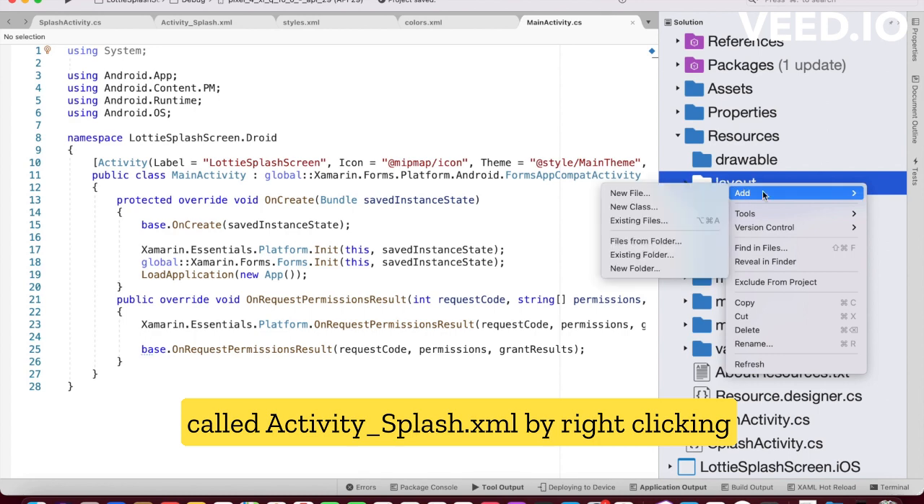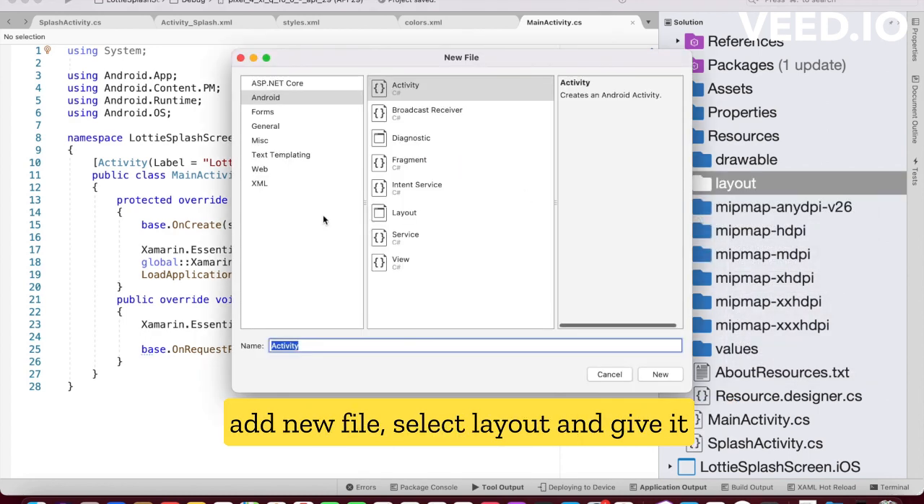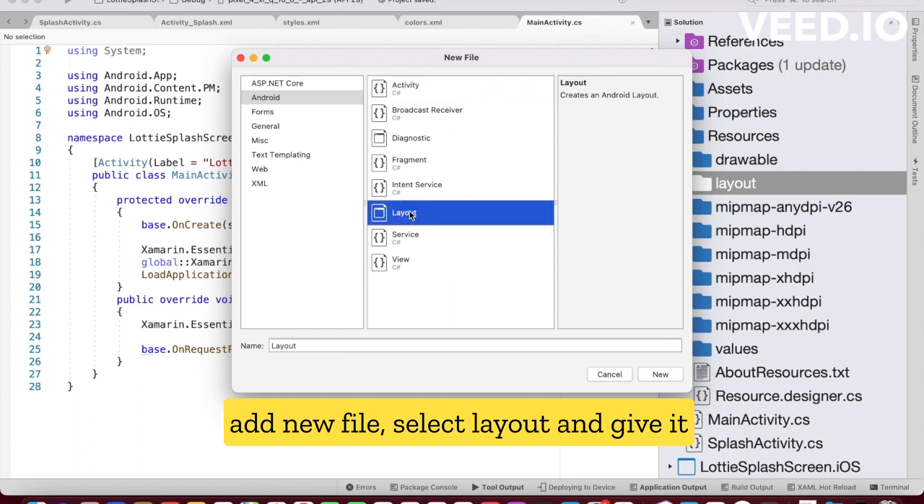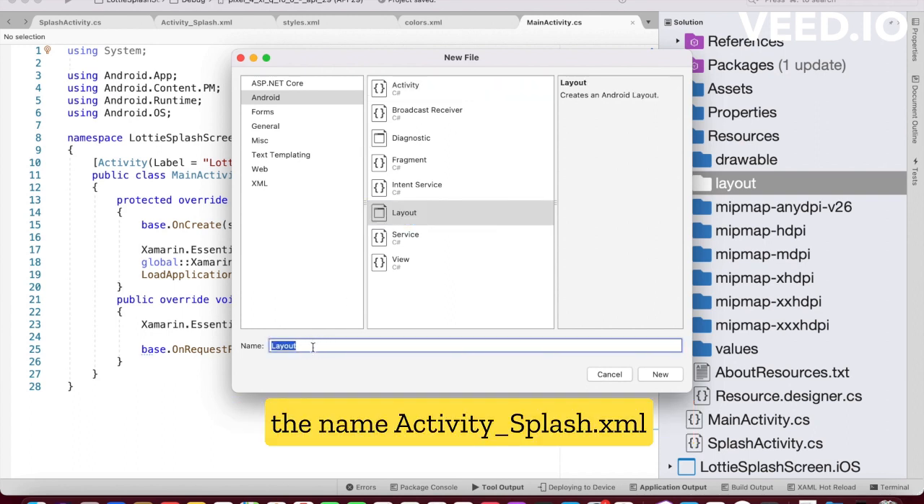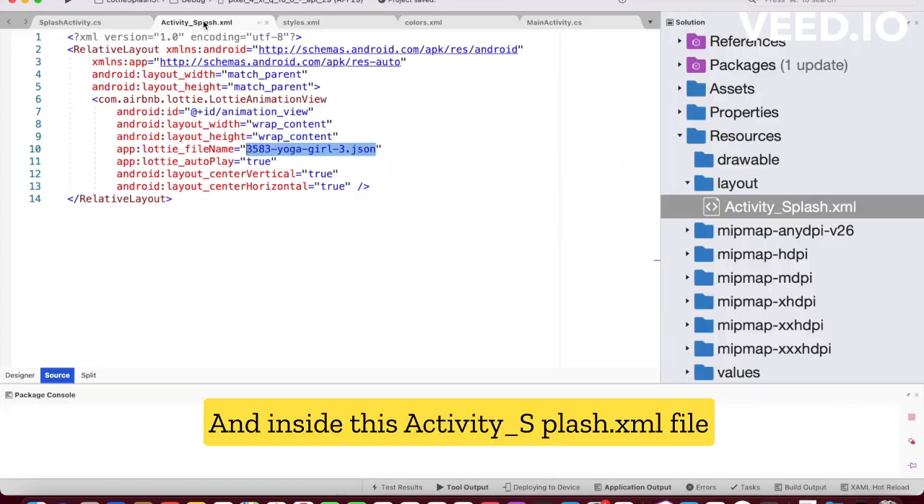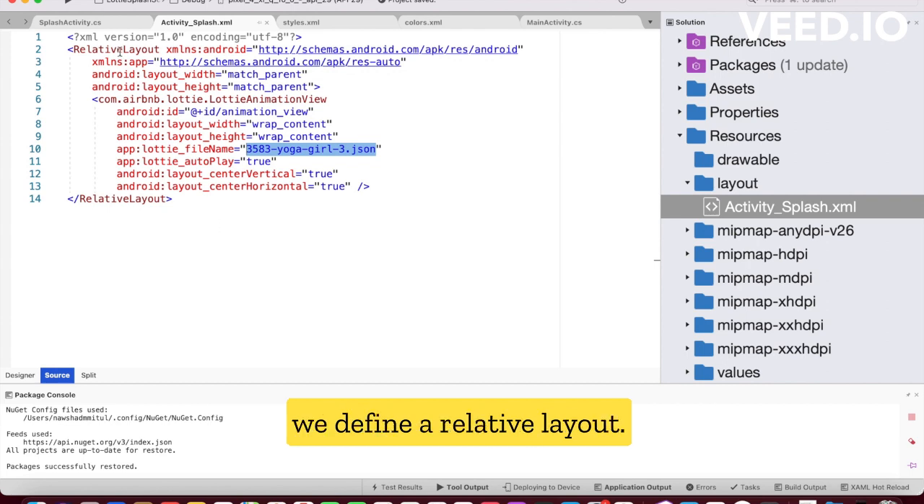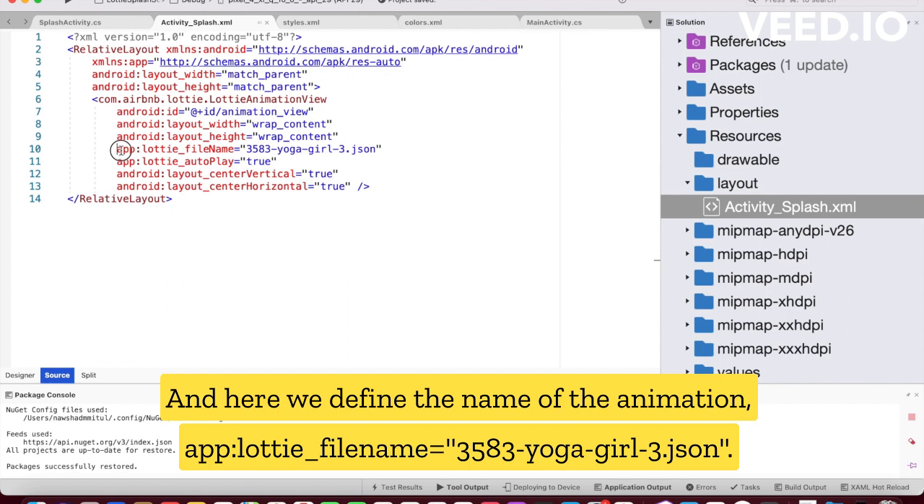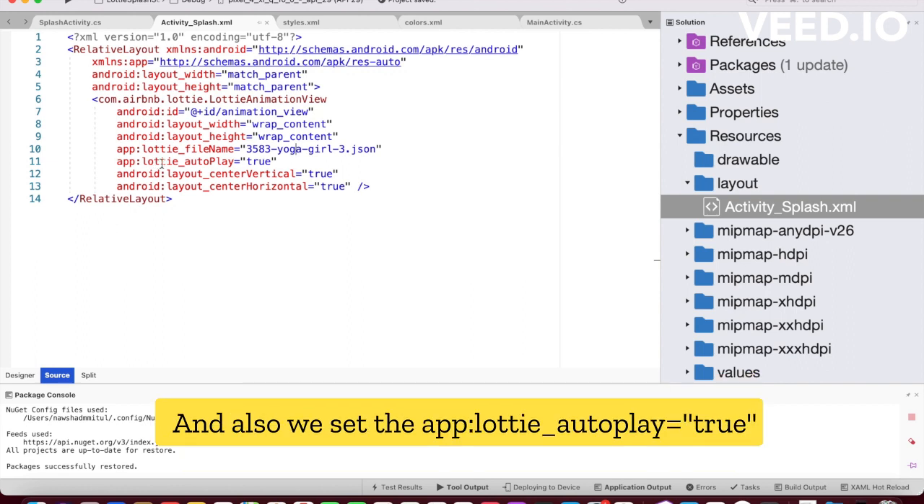activity_splash.xaml by right clicking, add new file, select layout and give it the name activity_splash.xaml, and inside this file we define a relative layout, and inside the relative layout we define the Lottie animation view, and here we define the name of the animation, and also we set the Lottie_autoplay equals to true.